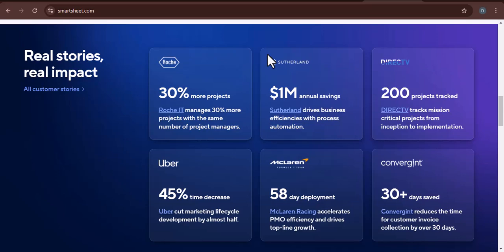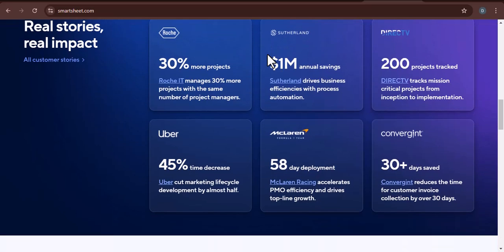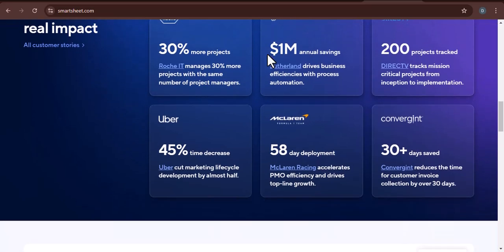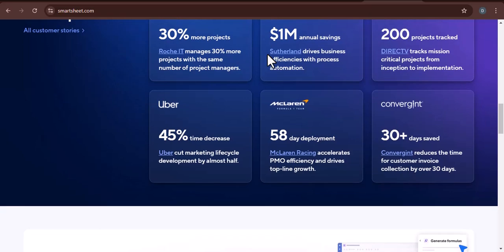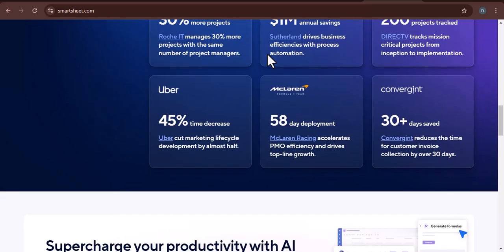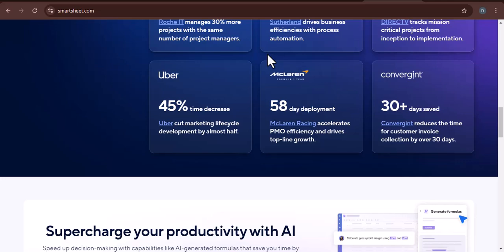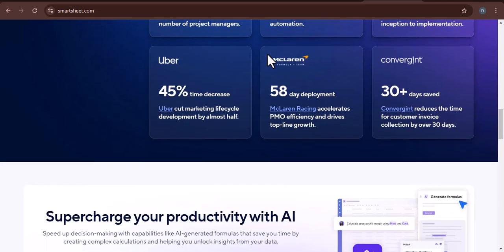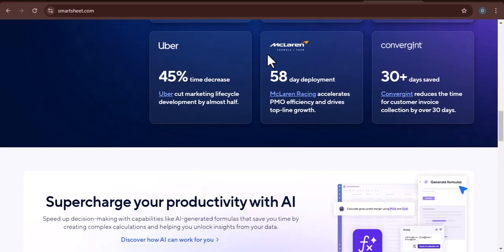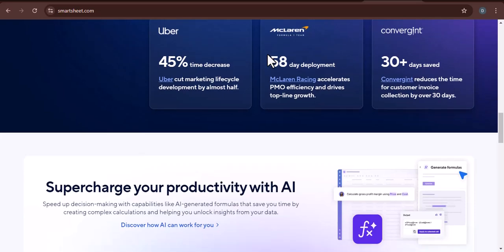However, if you need more than 3 users, more sheets, or more storage, you'll need to upgrade to a paid plan. Paid plans. Smartsheet offers 3 paid plans: Standard, Premium, and Enterprise. Each plan includes more features and functionality than the previous plan.